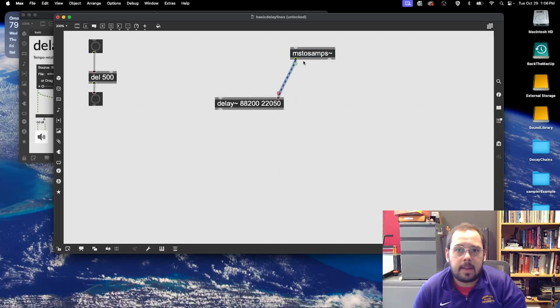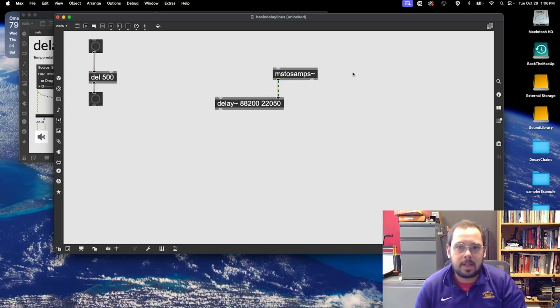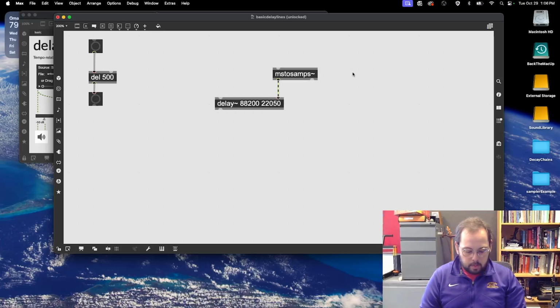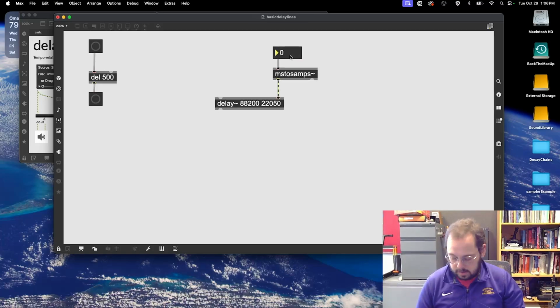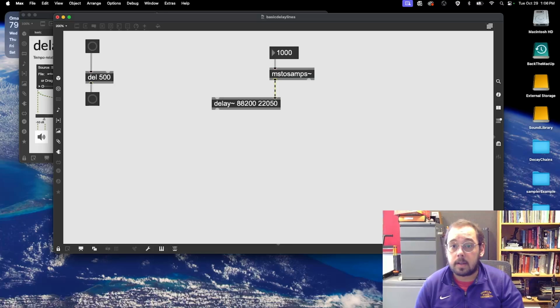So if we were to connect this up, we should be able to then just easily say with a number box, if I want to set this to 1 second, so 1,000 milliseconds, we should see the output be 44,100. Oh wait, I have to start audio processing because it's a signal output. Yep, 44,100 outputs right there.